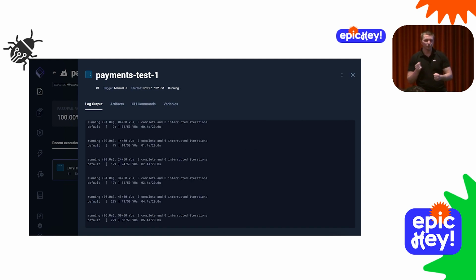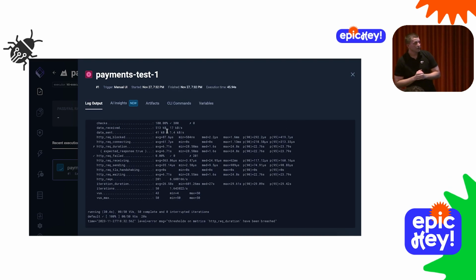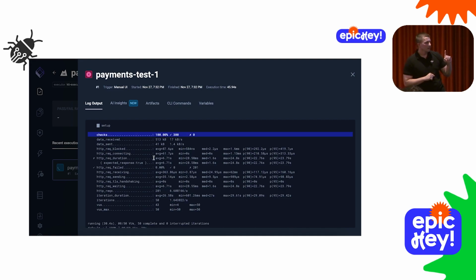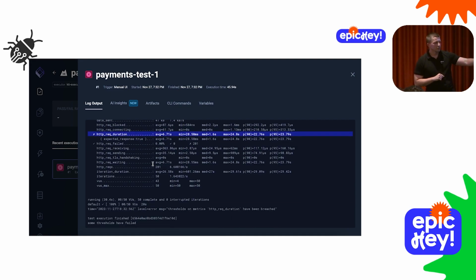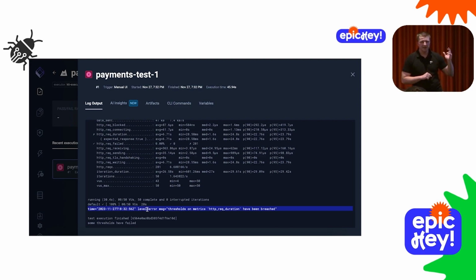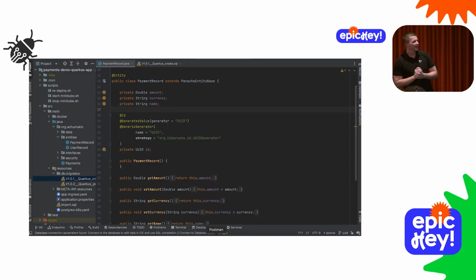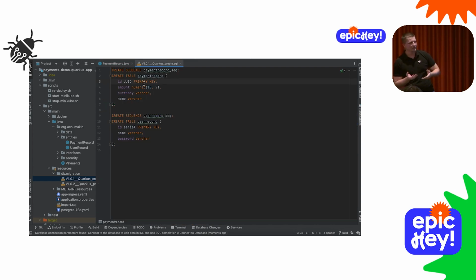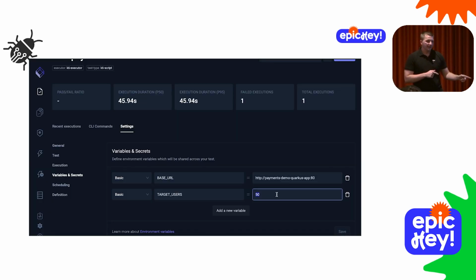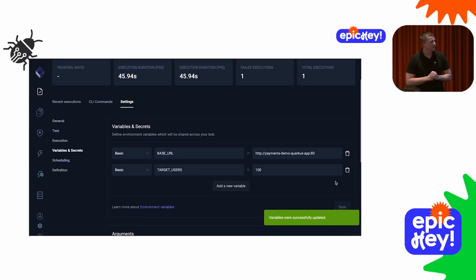I rerun, I reapply my change, redeploy, tests are triggered automatically, and with the same amount of users, 50 in a high load, I will see that it all works now, but the threshold is breached because response time is high, because I fixed it not in the best way. All I did is just change integer to UUID, and it's quite unique. Just apply it to the schema, and I will try to break it again with 100.